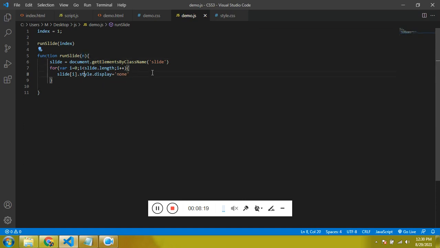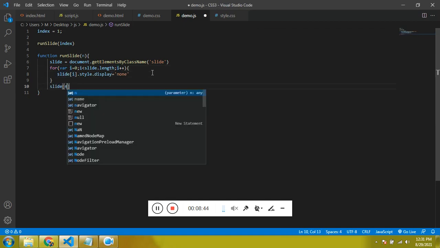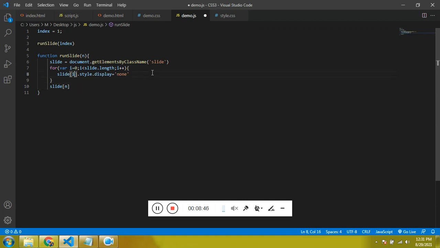You can see the n value. Let's get the n value. If you want, let me show you: console.log, refresh this. So now it won't work. I cannot show you. Now what I need is to get the slide and pass the index, and for this only, just make the display block.